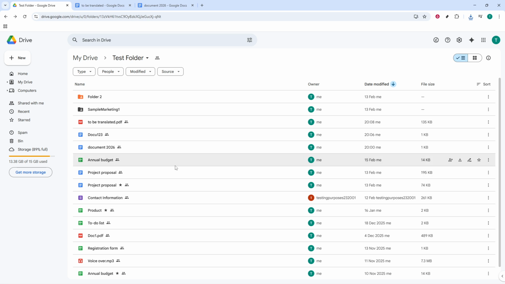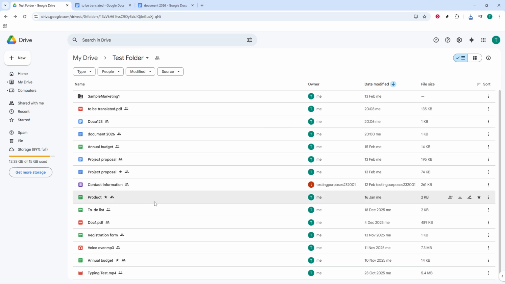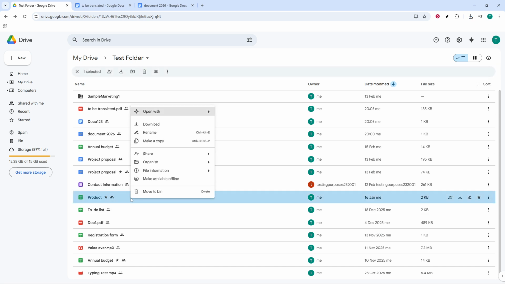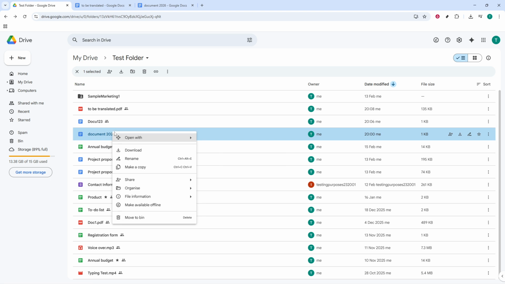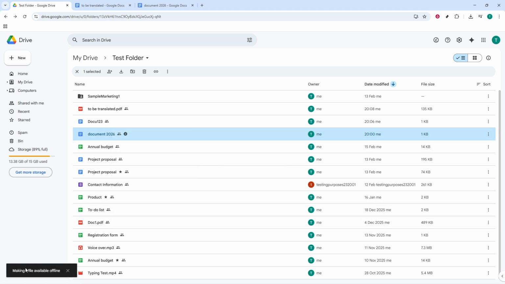Now return to your Drive file list and choose the specific items you absolutely want available, even if they're not considered recent. Right-click a file and toggle Available Offline. This ensures that particular document, spreadsheet, or presentation is stored on the device, so you're not relying on the recent list alone. You can repeat this for as many files as you need and turn it off later if you want to free up space. Look for a small offline indicator next to the file name to confirm it's ready.